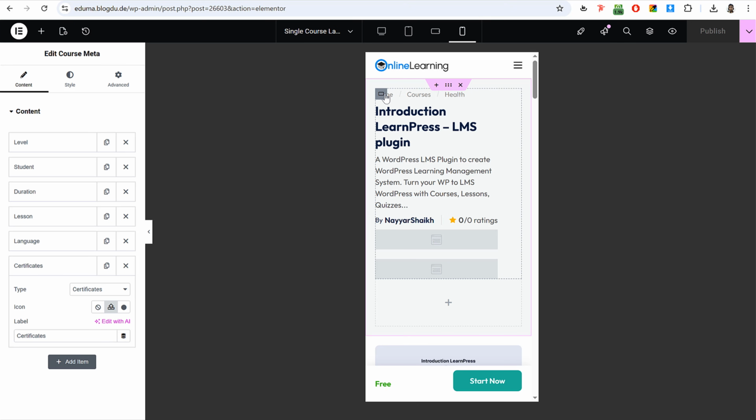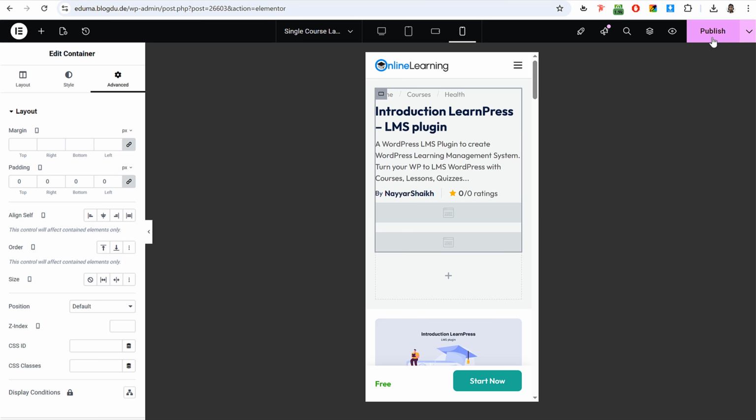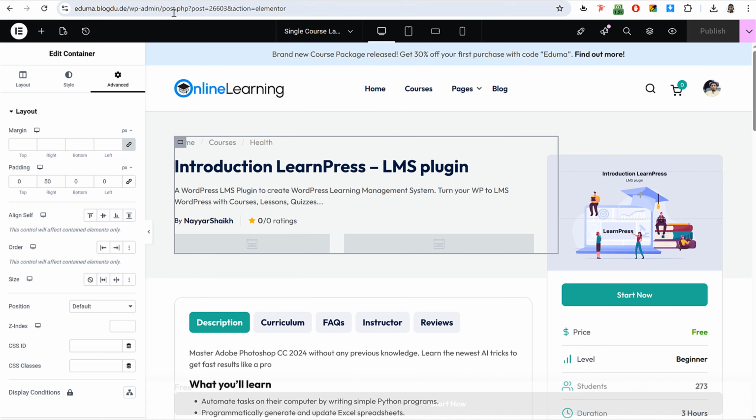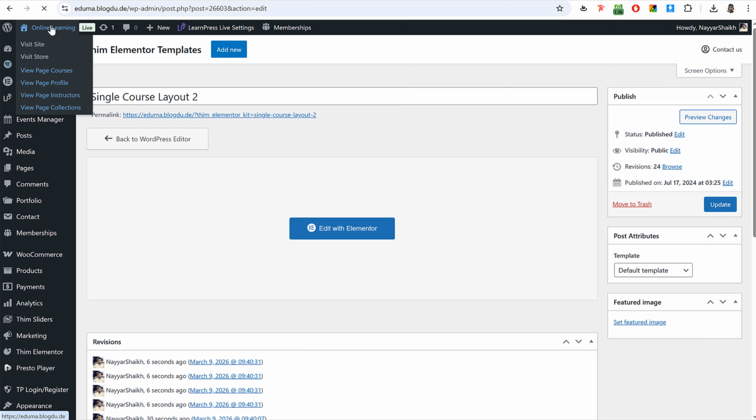So in mobile phone, we'll click on edit container. We don't want that 50 pixels. We'll make it 0. All right. Rest everything is fine. So this is how you can change the single design of this thing. Come back, and similarly, you can change the design, or you can change the content for other options as well.